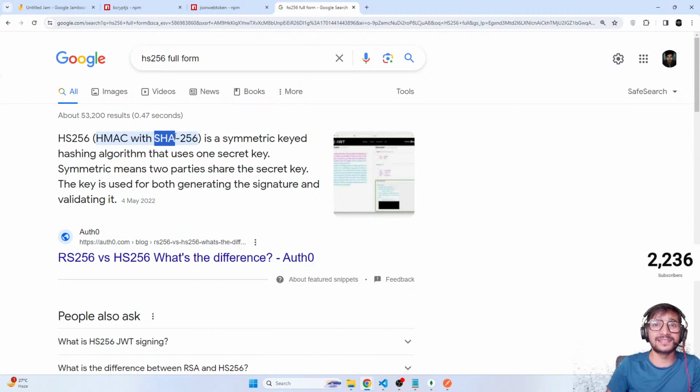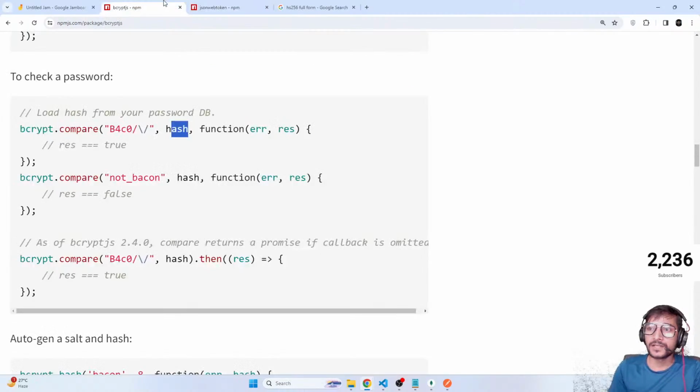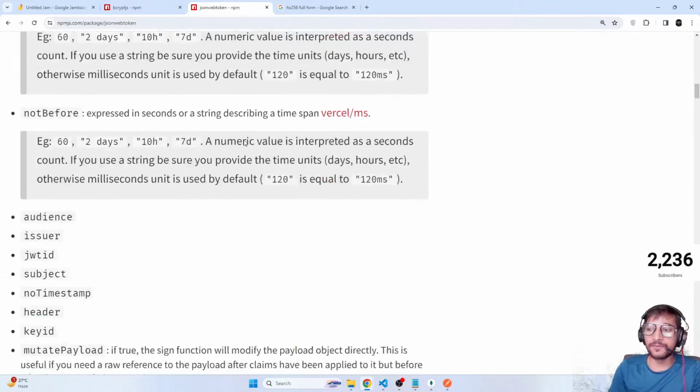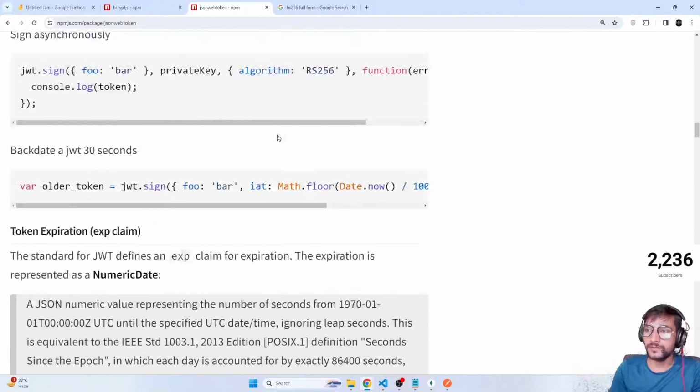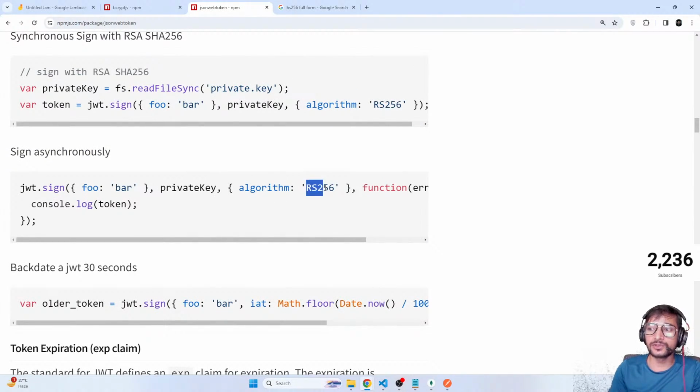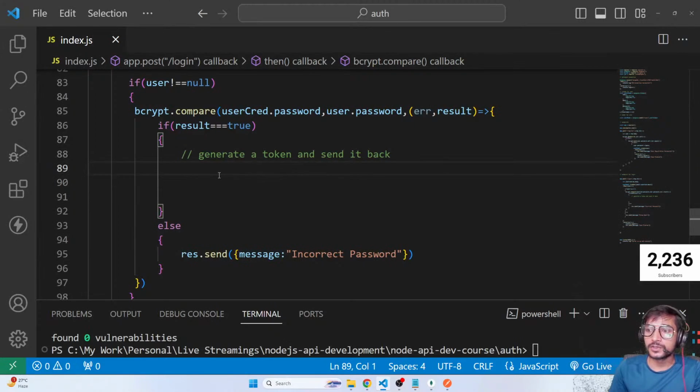Is that clear, guys? Everyone? That should be enough. Okay. So it's a combination of HMAC and SHA, and 256 is the bytes. Okay. So by default, it does that, but if you want to change it, you can mention it here separately. So you can also use the RS, but we'll use the same normal one. But again, just showing you that this option is there if you want to mention it. Okay. So let's generate a token, guys.